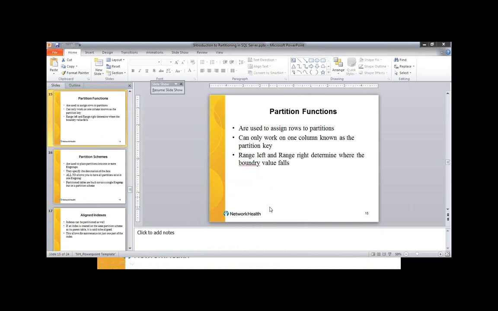So, aligned indexes. As I mentioned before, these are indexes that are built on the same partition scheme. So when you create your table or your index, you do ON and then specify the name of the partition scheme, as well as which column is going to be the partitioning key. This is going to allow SQL Server to actually split the data up into separate buckets.